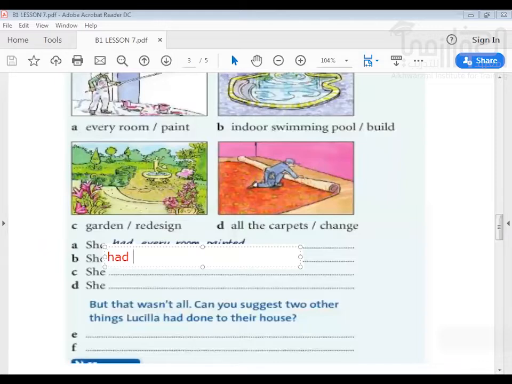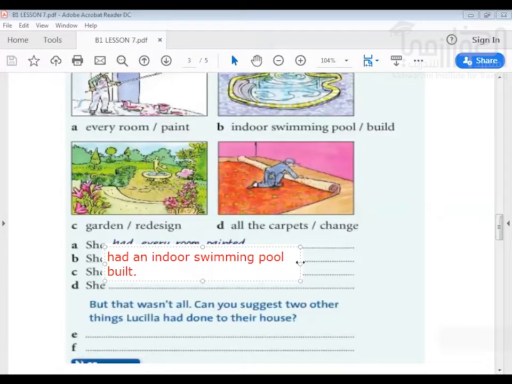yes, she had an indoor swimming pool, and then the verb 3 is built. Okay, so this is she had an indoor swimming pool built. And as you can see, this is a new house that they are working on. They are carrying on renovation.